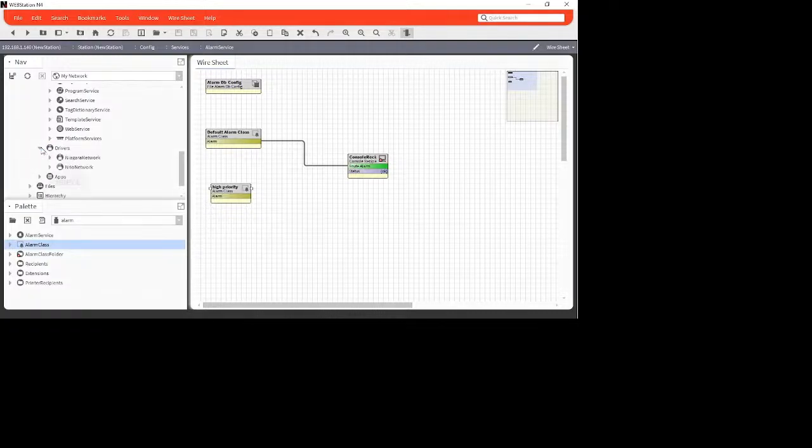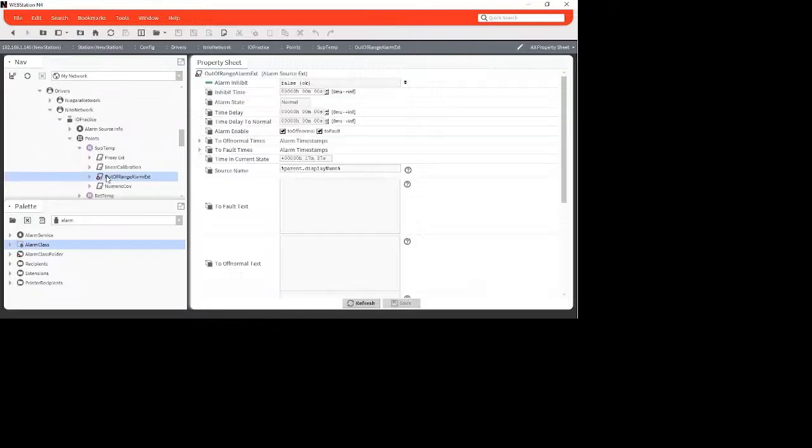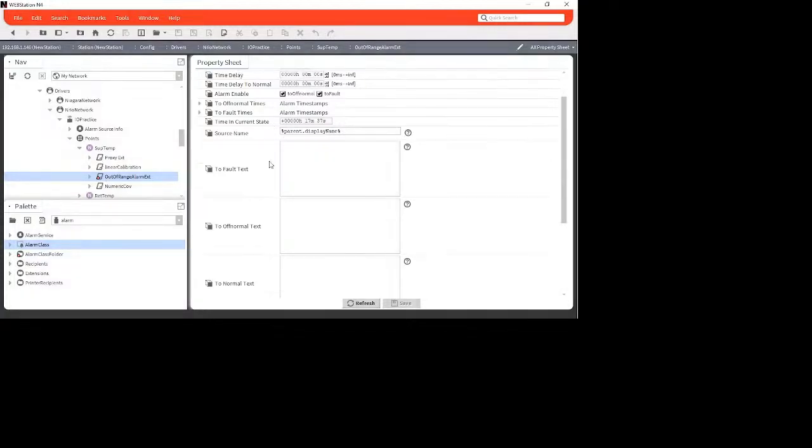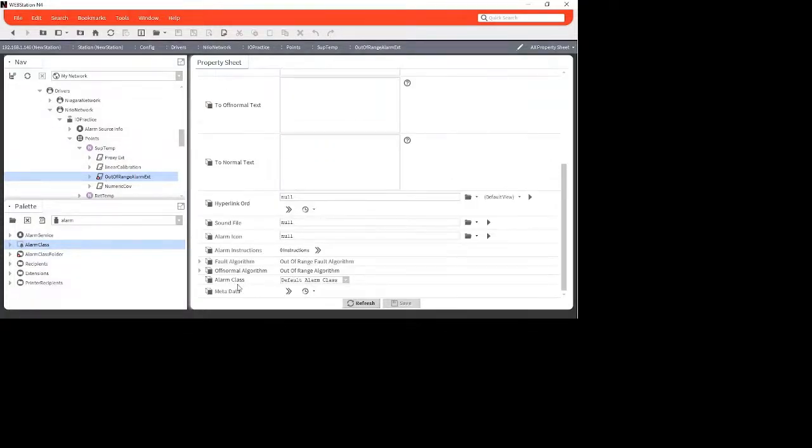That is how you can then in your alarm extension scroll down and you would see the class here. You can change it from the default class to making a high priority. So now this alarm becomes a high priority when it goes in alarm. Now we will set it.